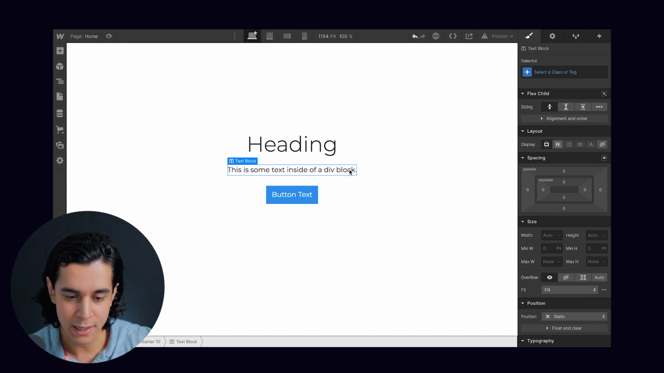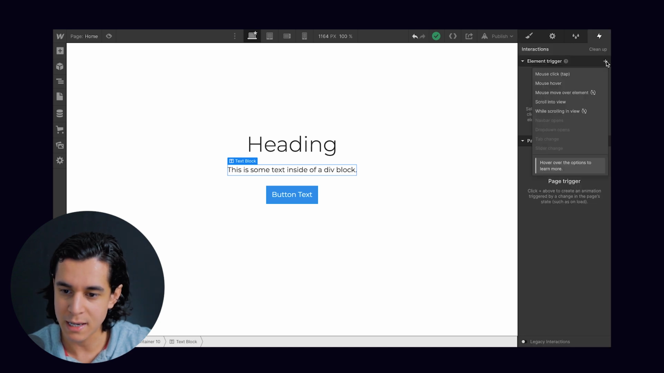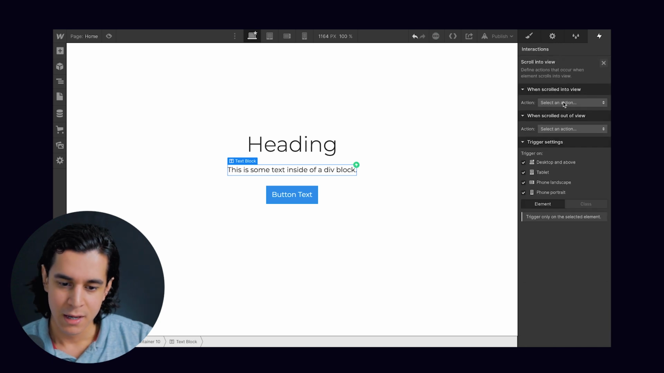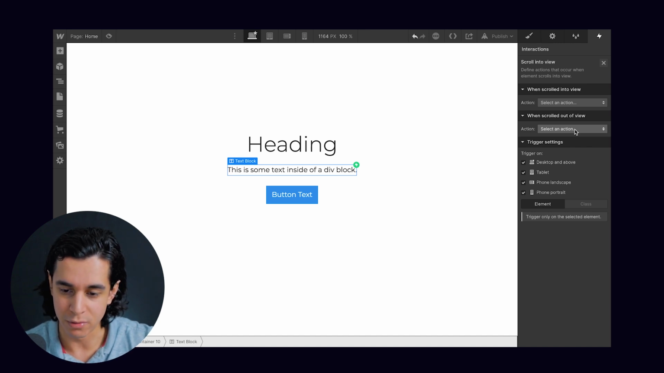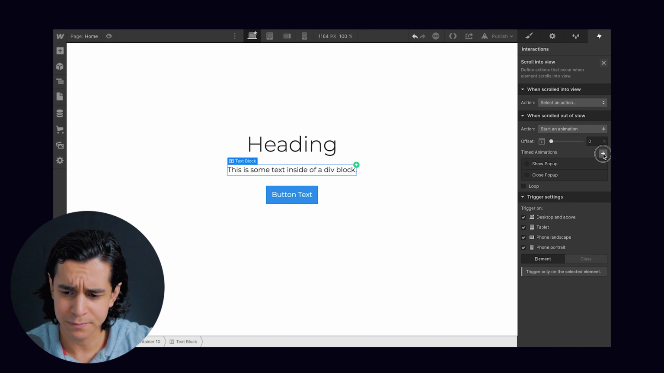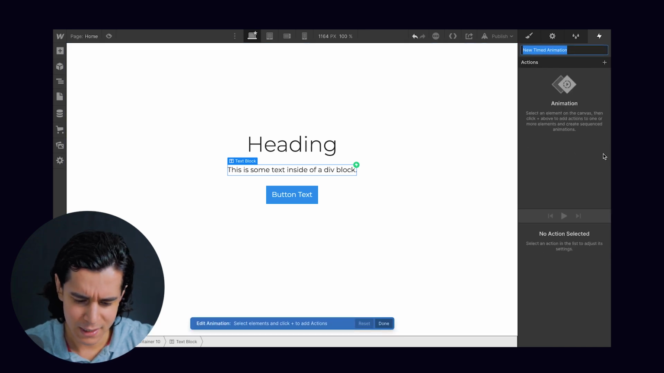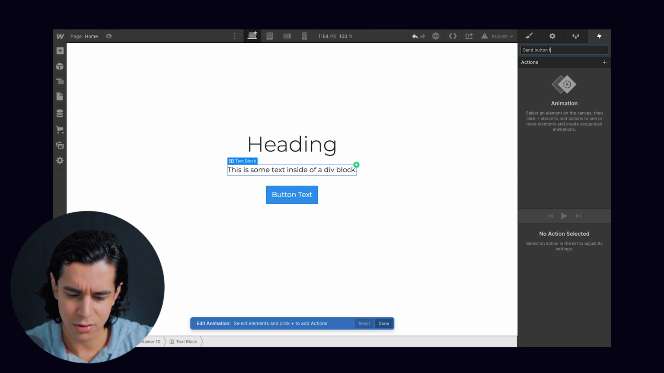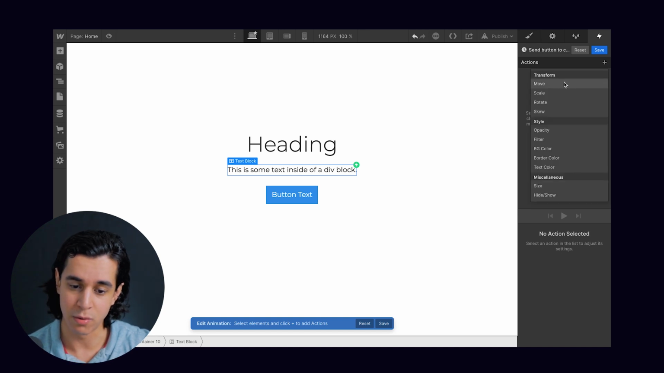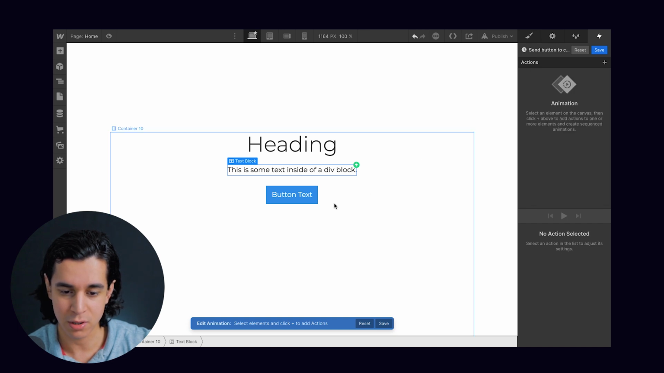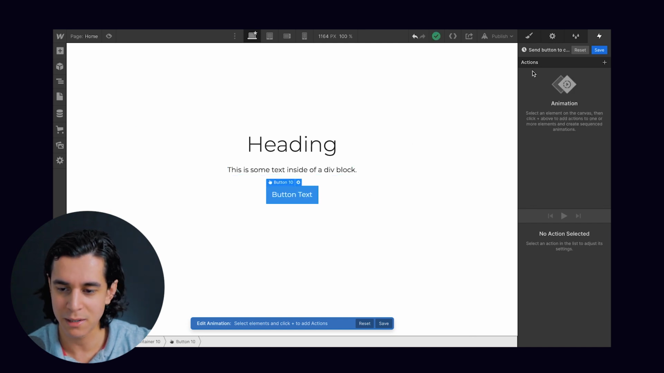So go ahead and we'll select the subheading, as that'll be our trigger, and we'll create a scroll into view element trigger interaction. And the first thing we need is an animation for when it scrolls out of view. Okay, so we'll start an animation, which we will call send button to corner. Riveting name. And so there are two things here that are going to happen. First of all, actually, make sure to select the button. We almost made a monumental mistake there.